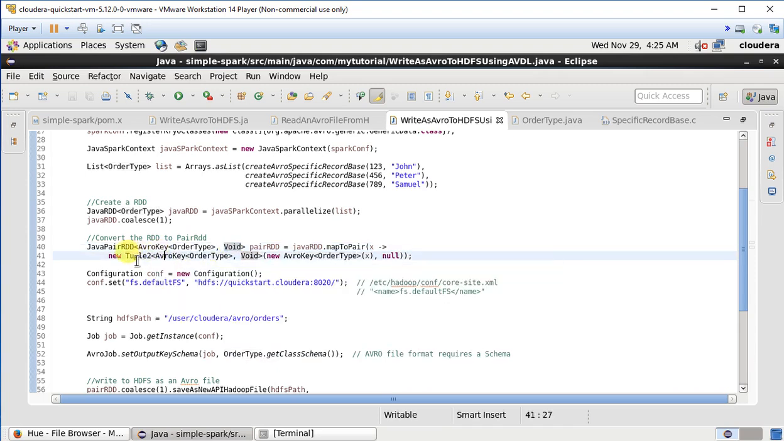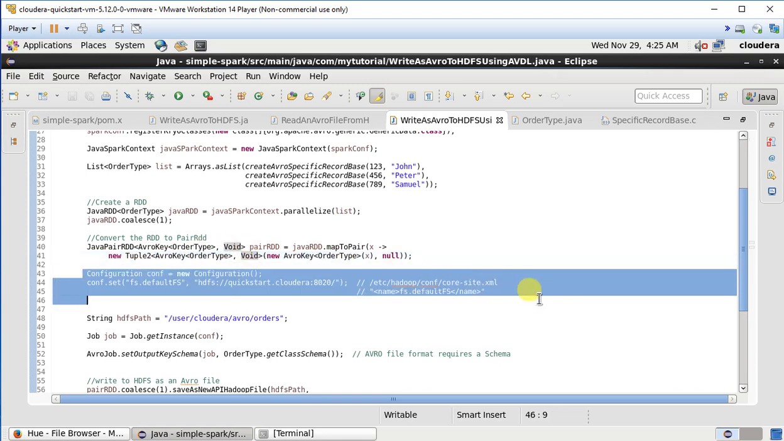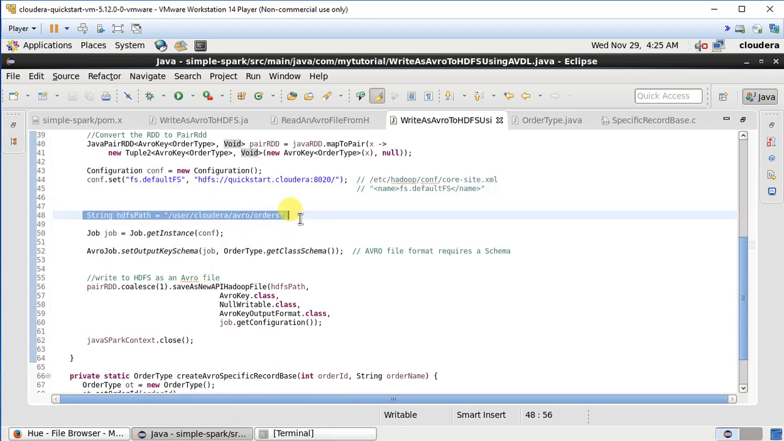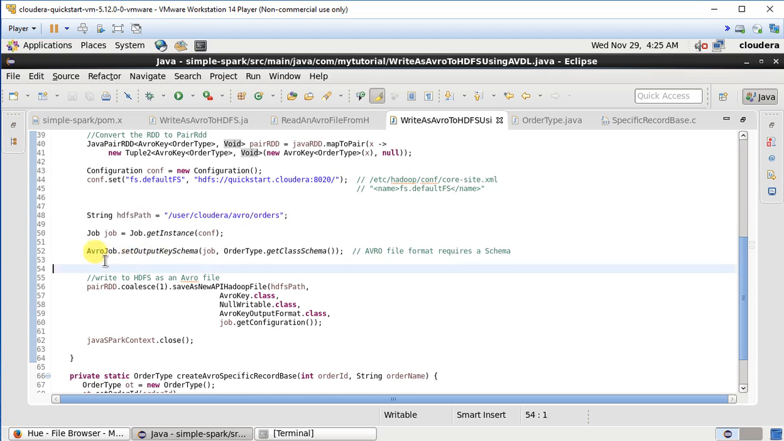Only the key we are passing, tuple 2, we get Avro key of order type, and the value is null. And this is the same as we saw before, so we can connect to HDFS. This is the path where I'm going to write it to, the same path, so I should delete the orders before I can write it again. And setting the Avro job key schema.